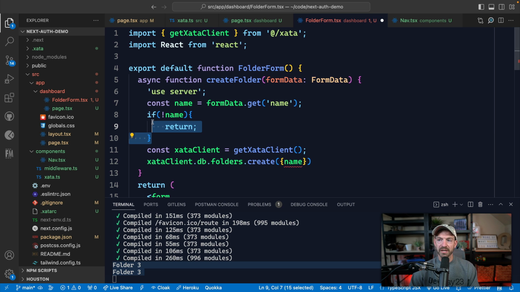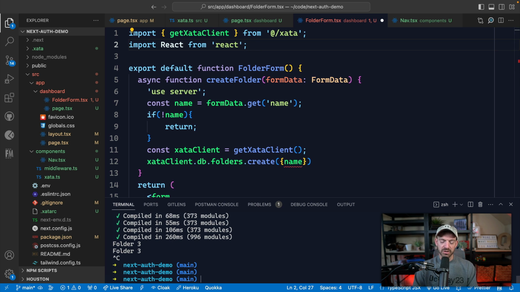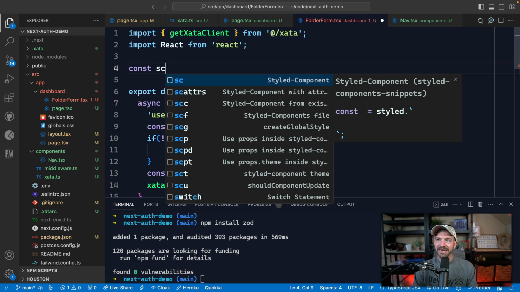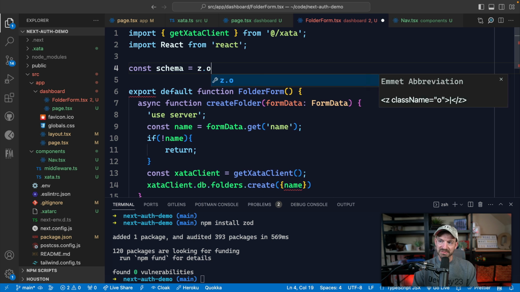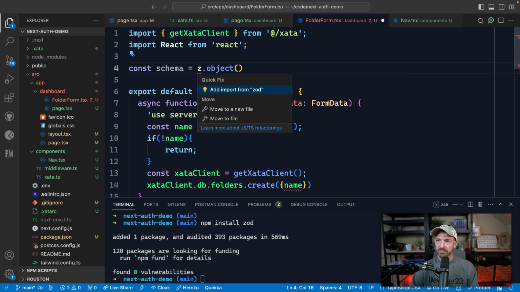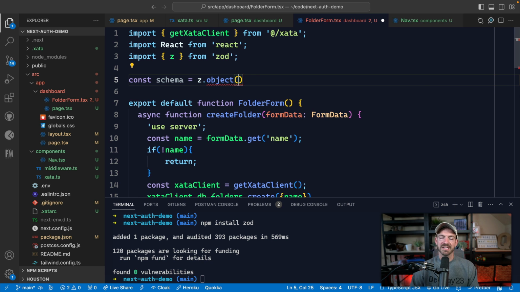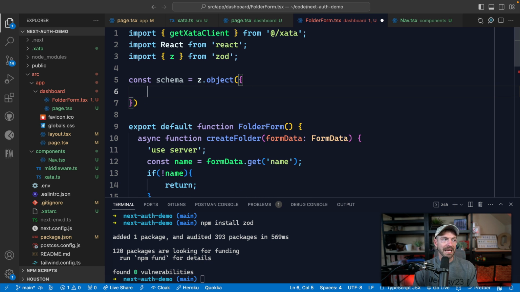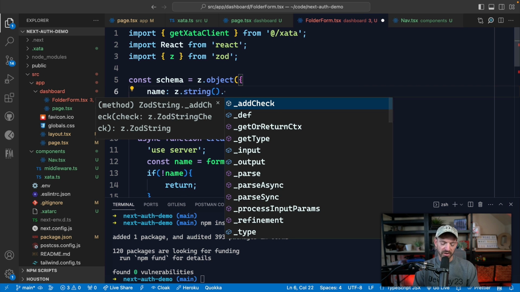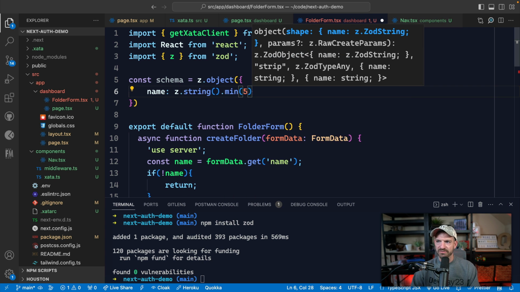Now, instead of hard coding this check in here, one thing we can do, and this is in the documentation for Next.js 14, is to use a package called Zod. So we can install Zod, and this is a validation package that we can use to define a schema. We'll do this from z.object, and this z is going to come from Zod. So we'll add the import for Zod. And then inside of this, we will define the name property to be of type string with a minimum of 5 characters, for example.